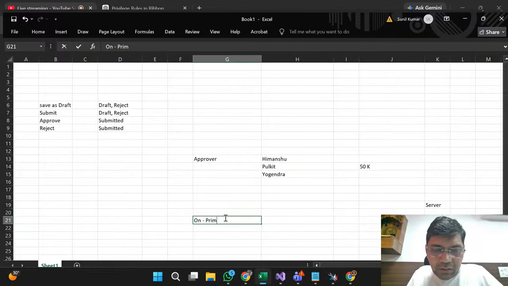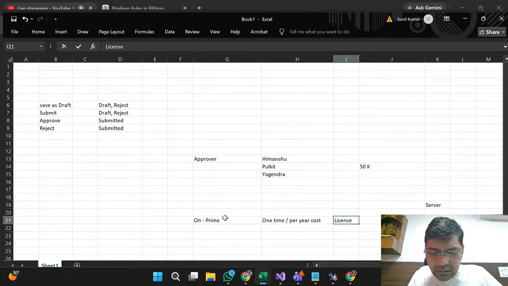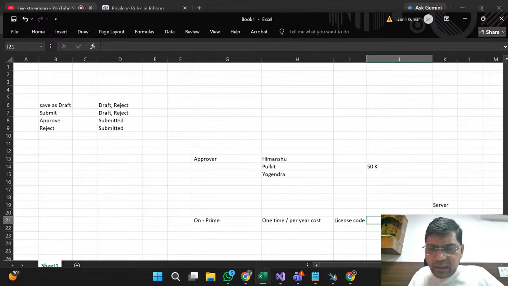So in on-prem models, they will charge you licensing cost only. One time cost, or per user per year cost, for license only, right? So only licensing cost. Maybe per user they can give some fixed price, like I already told you, if you have 10 licenses, then they may charge you in a different manner.